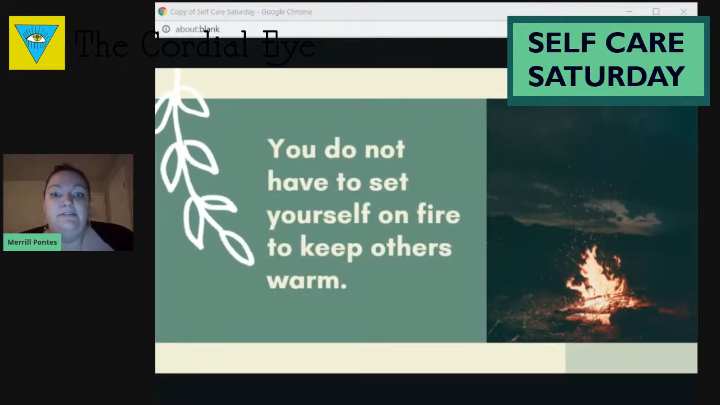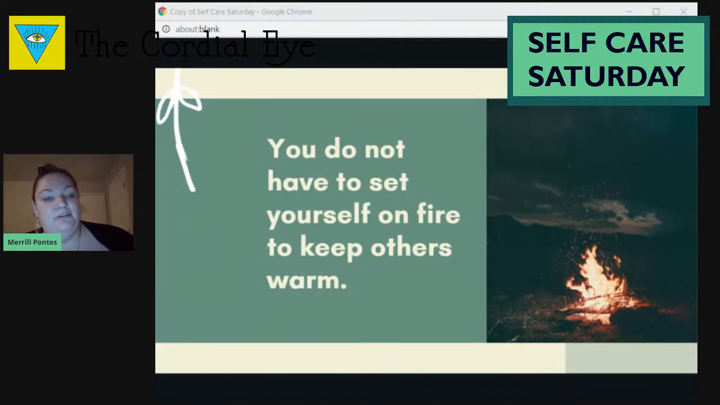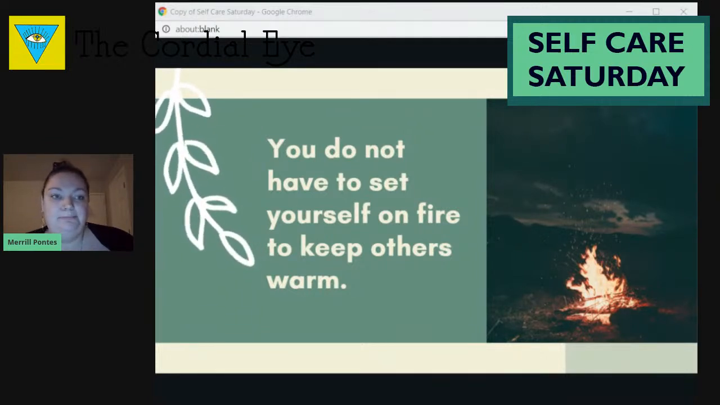And I just want to remind you, you do not have to set yourself on fire to keep others warm. Think about that while you're drawing out your eco map, that you don't have to sacrifice your energy, your resources, and your well-being in order to make other people happy.